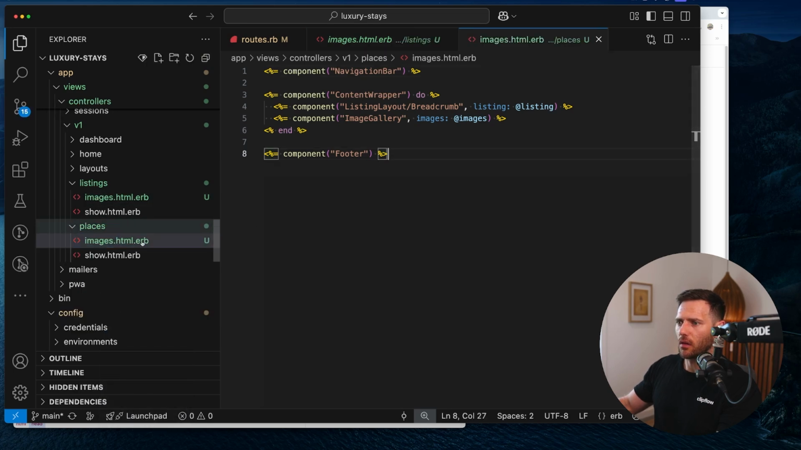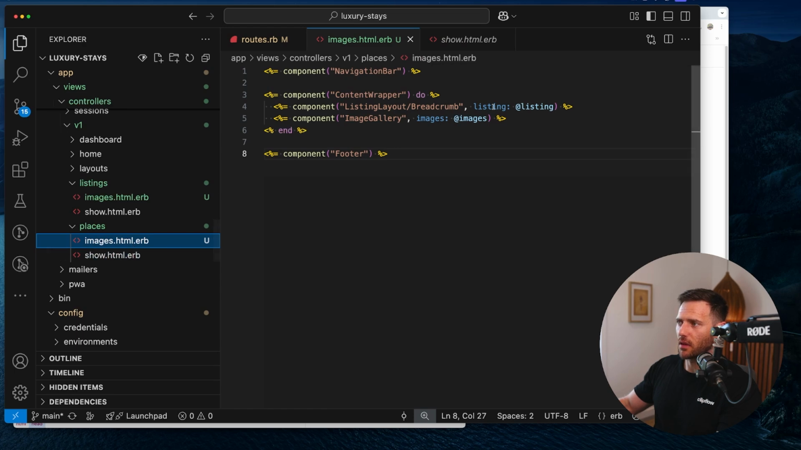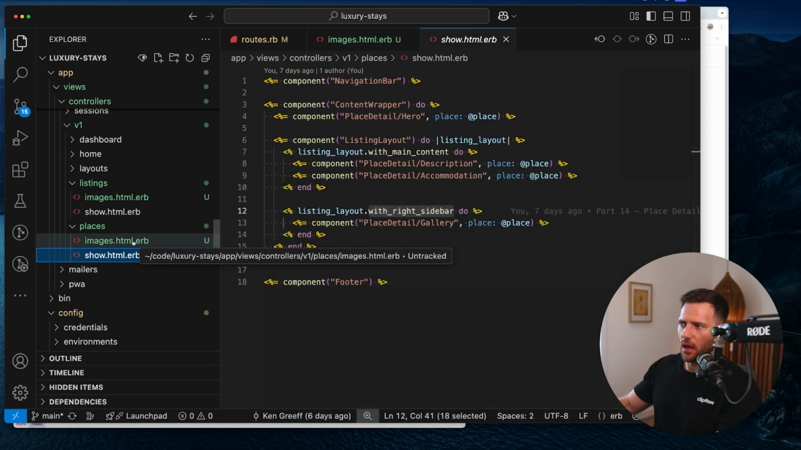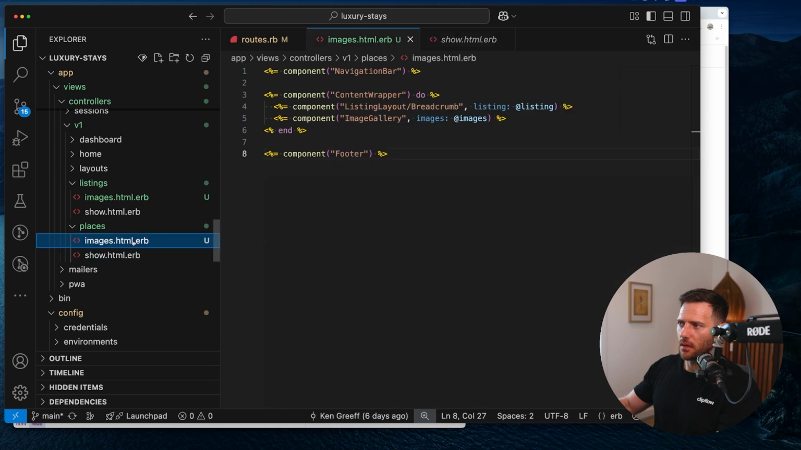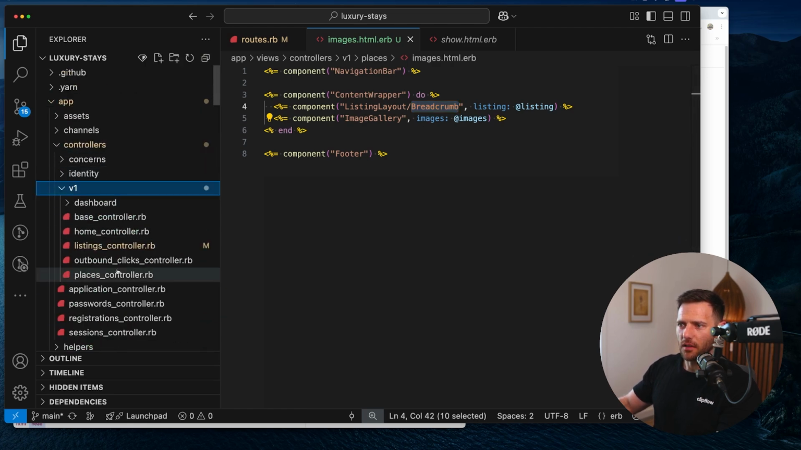And we have got content wrapper, but then we've got listing. We are using the listing layout with the breadcrumb. So what we want to do now is, so the breadcrumb listing, and I have realized I made a mistake actually. So that's cool. And the images, but anyway, we'll keep moving. It's nice how your brain has those moments.